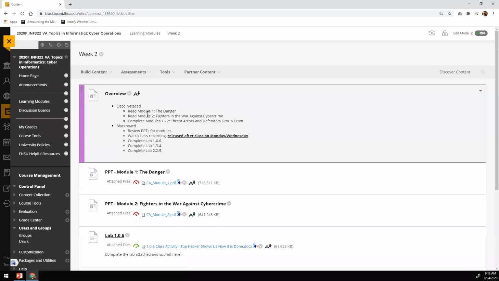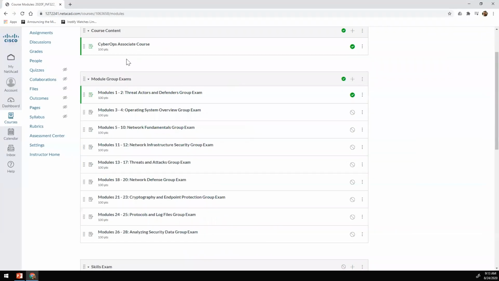So in Cisco Netacad, I'm asking you to read Module 1, Module 2, and then you're going to complete the exam for Module 1 and Module 2. Now, when you complete that exam, my recommendation as far as a week would be try to read these modules. Note that you have access to those reading modules at any time, right?